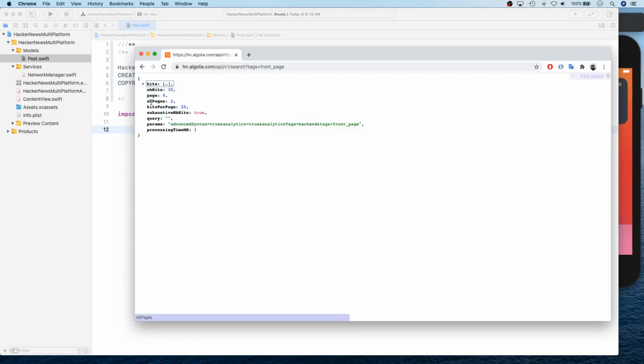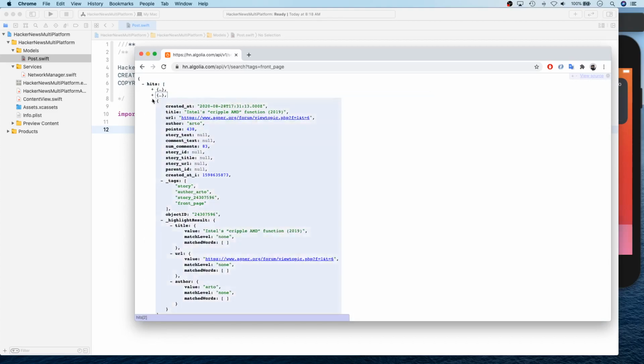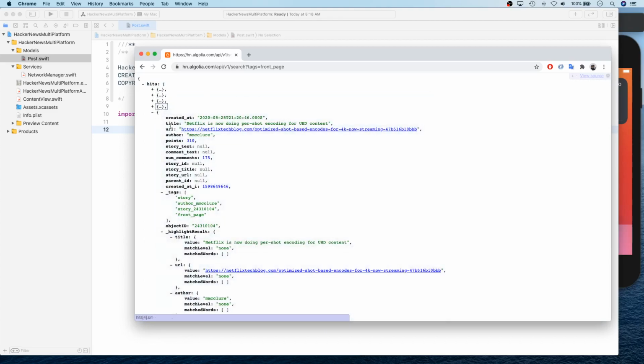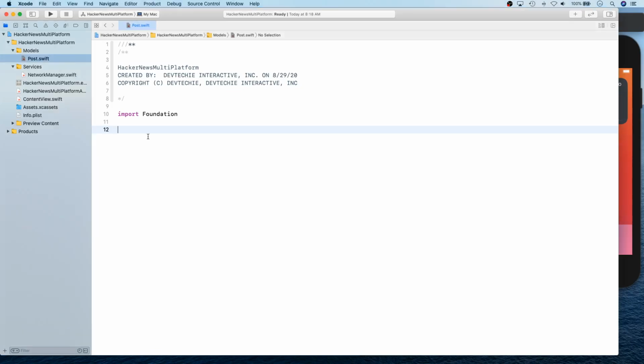If you notice, the whole response is wrapped into this hits hierarchy. It's a key value pair, where the key is hits and the value is an array of news articles. Each news article is represented by these entries, and these entries have specific content that we can look at in a little bit. But first thing we need is this hits. So what we can do is create a decodable structure that's going to receive that value.